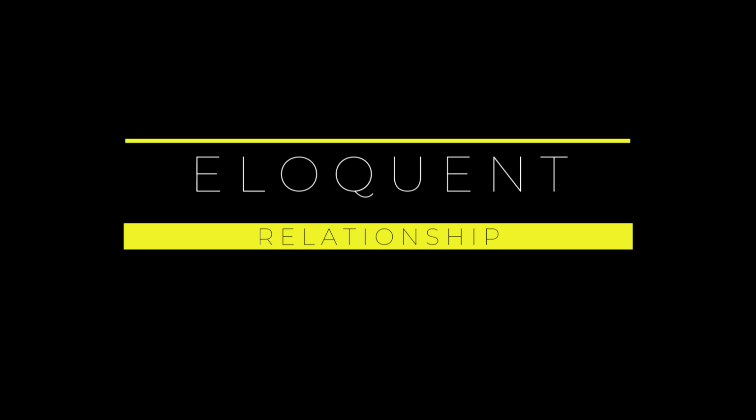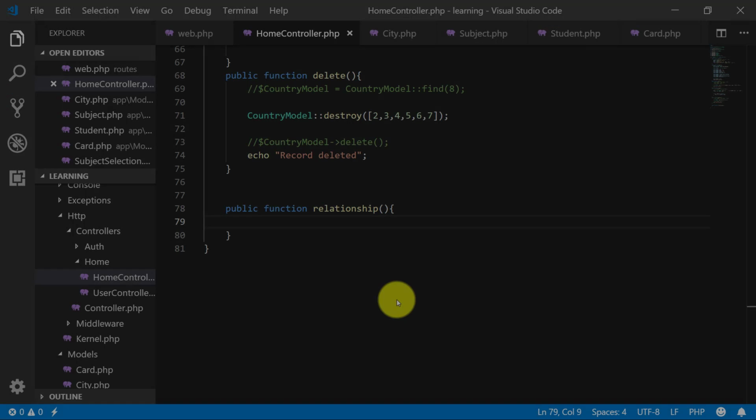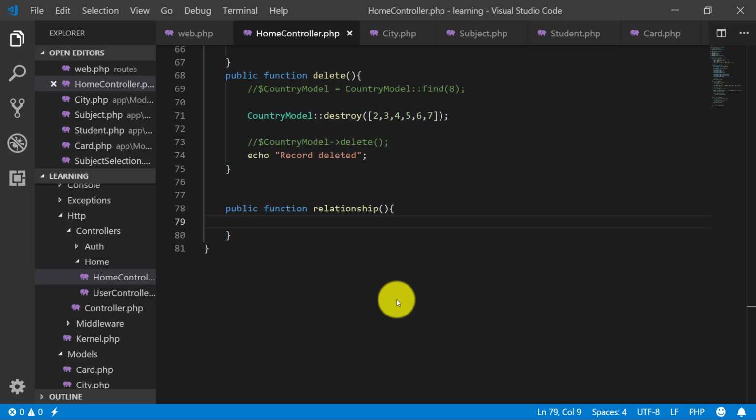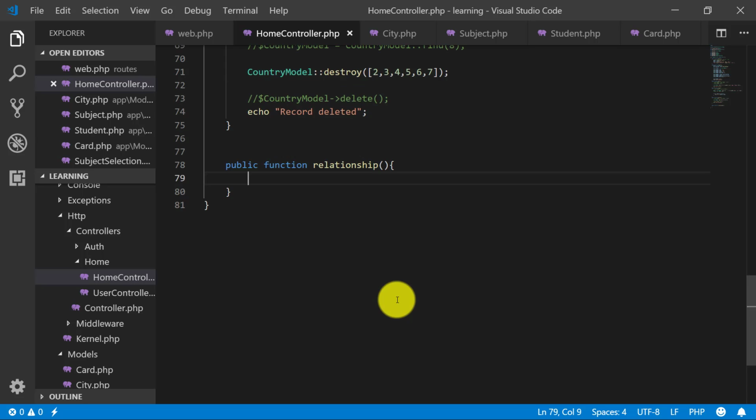I hope you are really motivated. We are learning a very good stuff, Eloquent relationship. In this lecture, we will create our controller. We will perform some queries, then we will insert some records, and we will see how to perform attach, detach, and sync methods of Eloquent. So let's start.